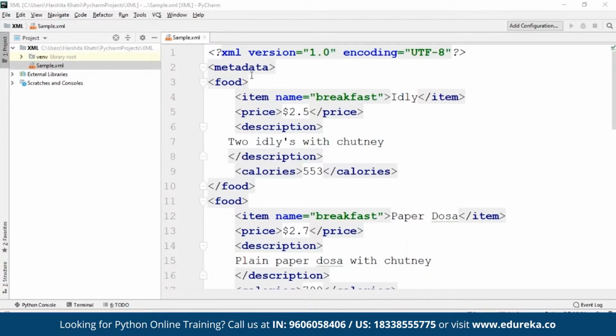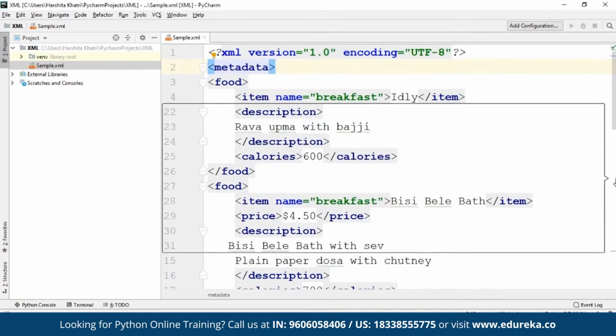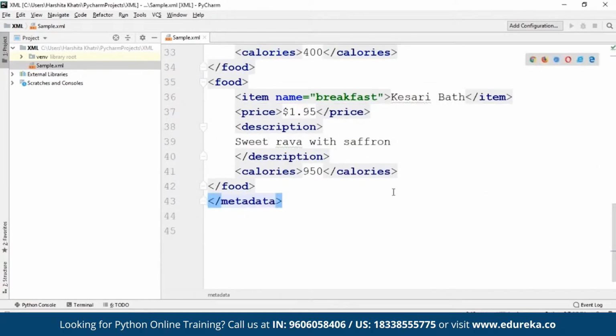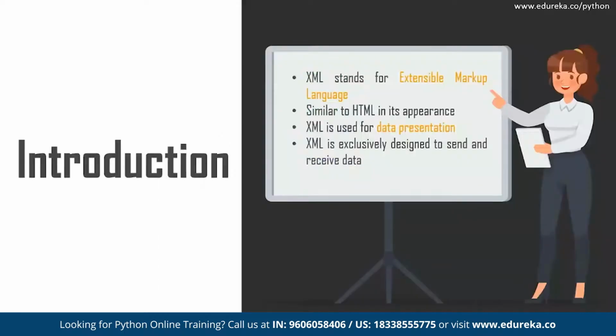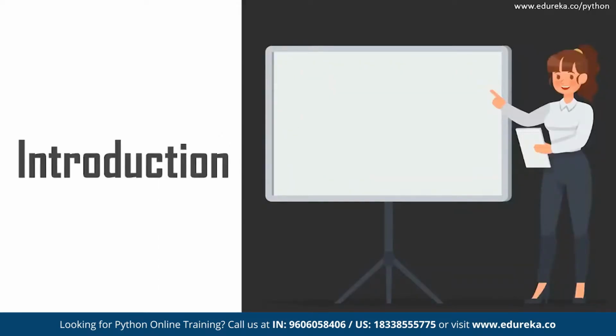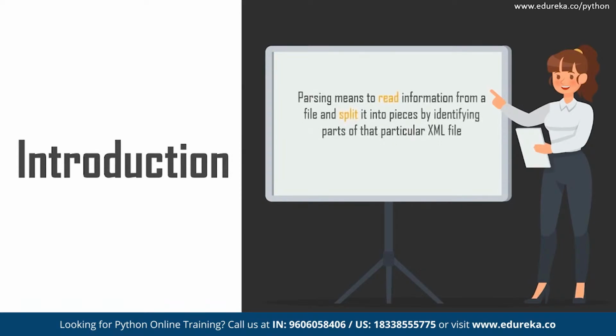You can define your own tags, but remember to close each tag after you define it. As you all can see on the screen, all the tags that have opened have a closing tag as well. And the root tag will close at the end of this file. So I hope everyone's clear with this. Now let's get back to our presentation and see what exactly is parsing.